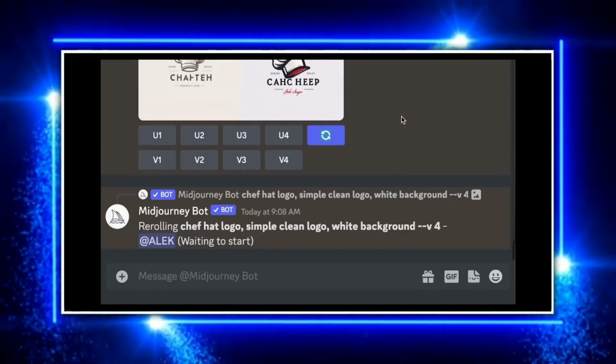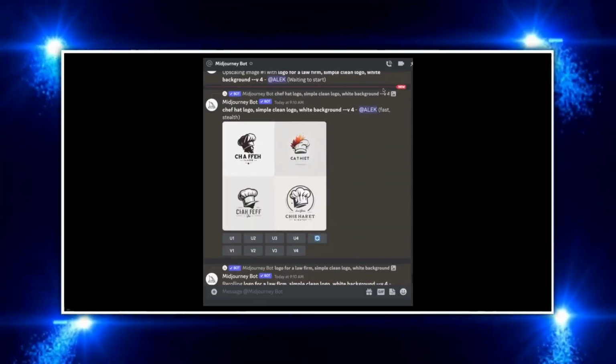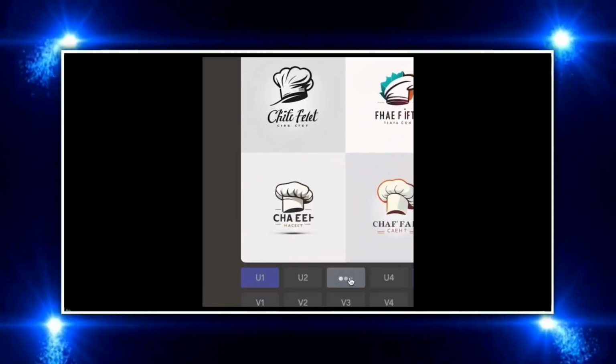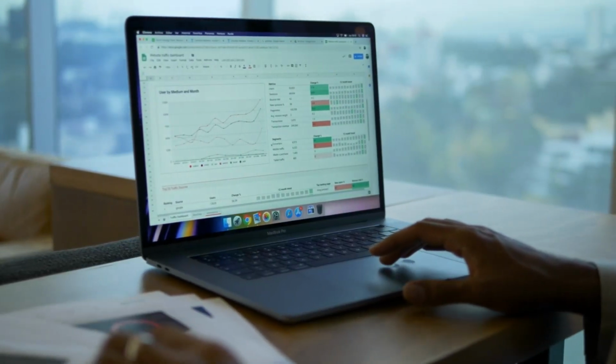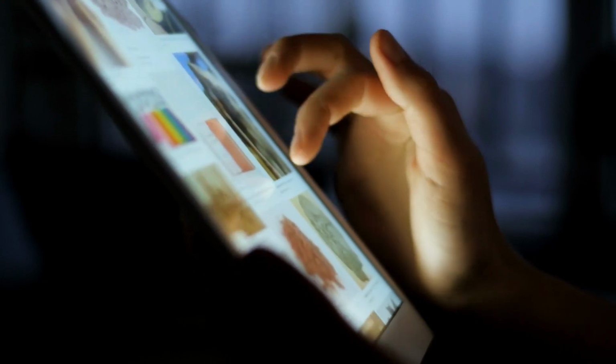clicking the Reroll button provides new images. Undesirable images can be deleted from the chat. Once a promising image is identified, it can be enlarged using the Upscale button. The iterative process involves trying different prompts and re-rolling images until satisfactory designs are obtained.